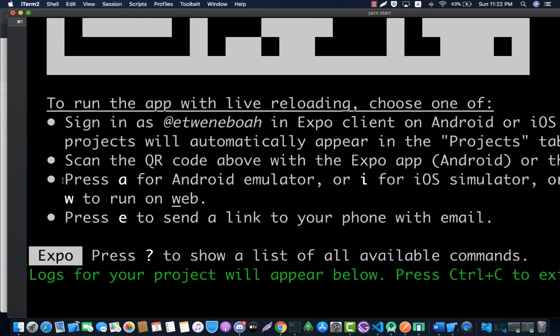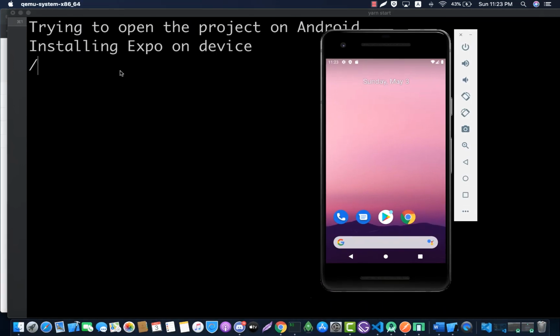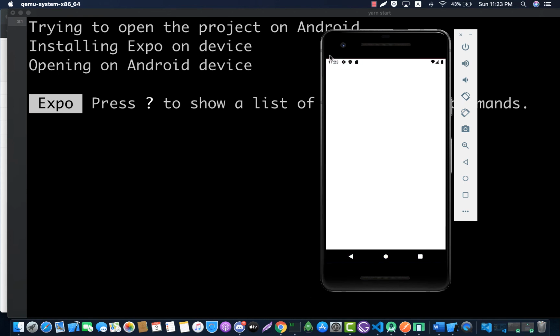And if you want to run on your computer, if you have installed both Android Studio and Xcode, for Android you need what? Android Studio. So for Android, just press A and it will open the Android emulator for you. Now let me open it by pressing A, and then let's look here, installing Expo on device. I say okay, so it's installing Expo on my virtual device.